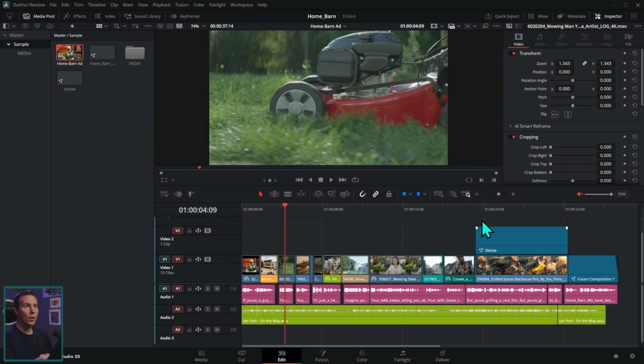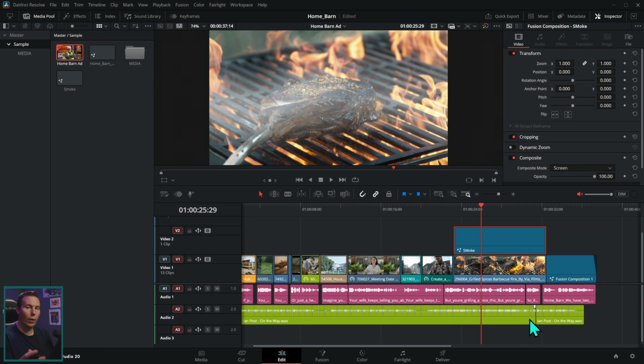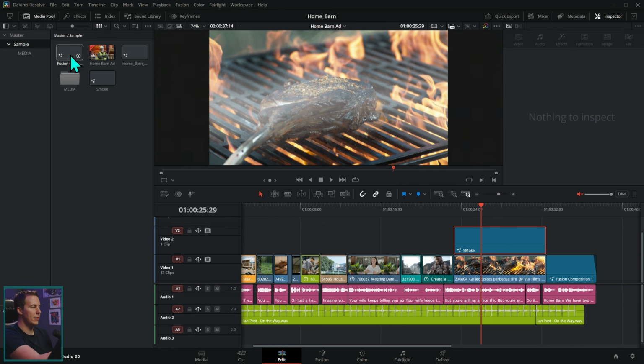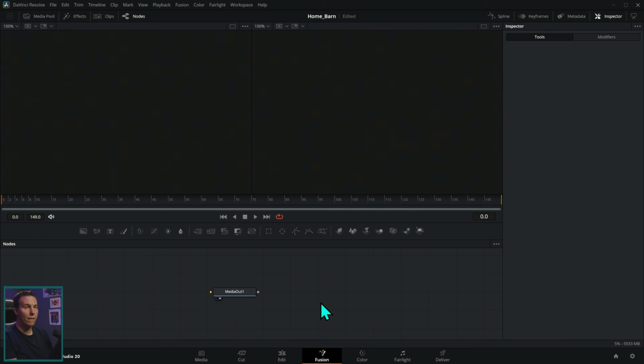Okay, time in. Once you have your edit done, it's time to jump into the fancy pages. By that, I mean Fusion, Color, and Fairlight. What if you want to make some motion graphics? Well, you can right click in the media pool and say create new Fusion composition. I'll hit create, double click on that, and that'll bring us into the Fusion page.